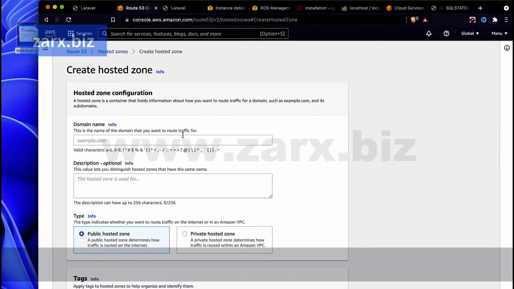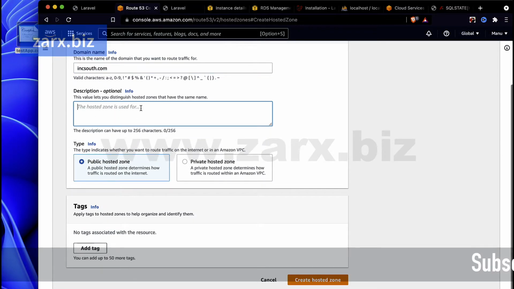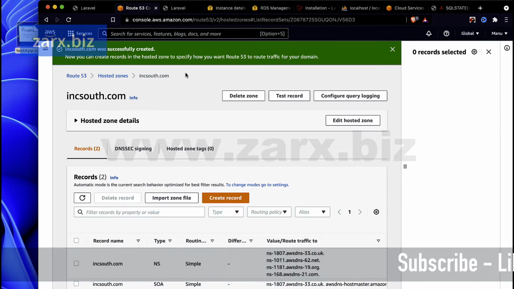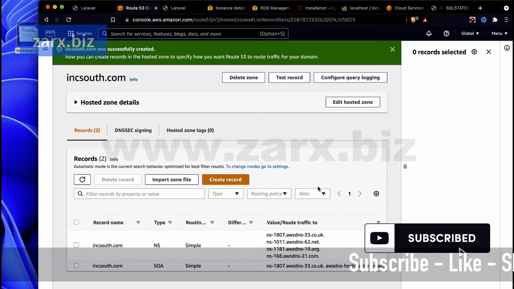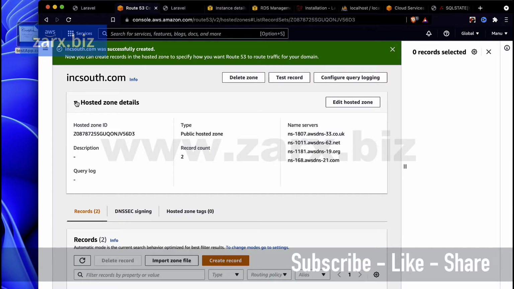Now here it says the domain name, so which domain we want to add. So I'm going to add the domain name here. Alright, after that you can add the description, it's totally up to you. It's going to be a public hosted zone, and then I say create hosted zone. It created the hosted zone, and here we have the domain. Now here I have the name servers for it, so you can see these here.